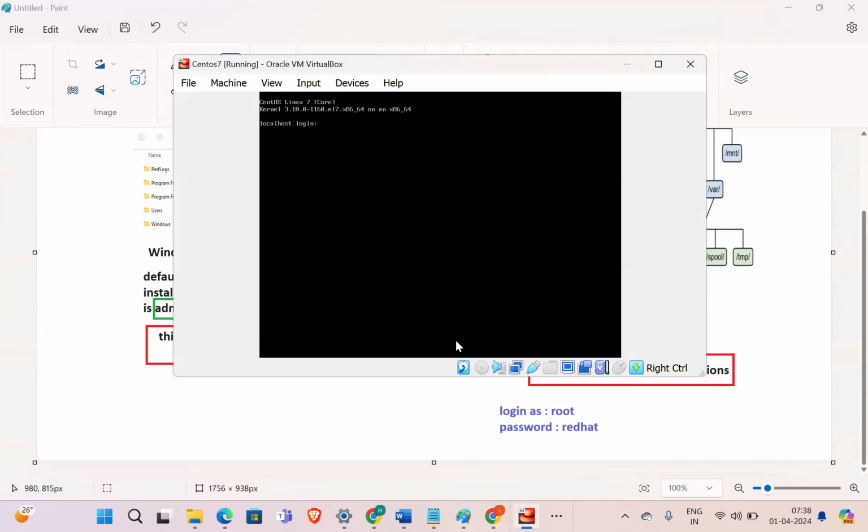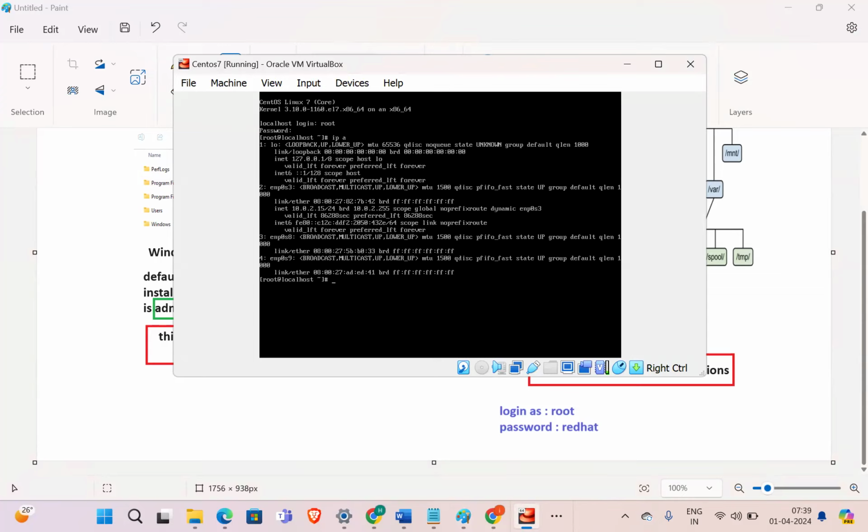Let's check. What is the user, guys? The login user is root and the password is Red Hat. You see, guys, the OS is installed on this machine. You will get the IP address. One second. If you don't know this, no worries, I will tell you each and everything.